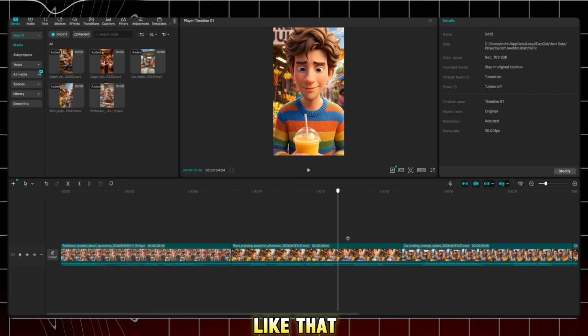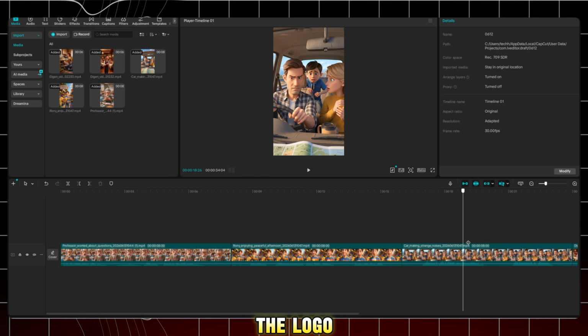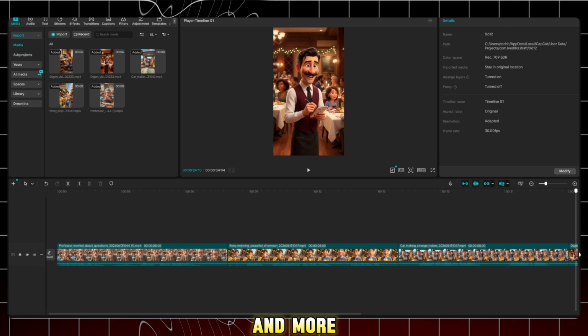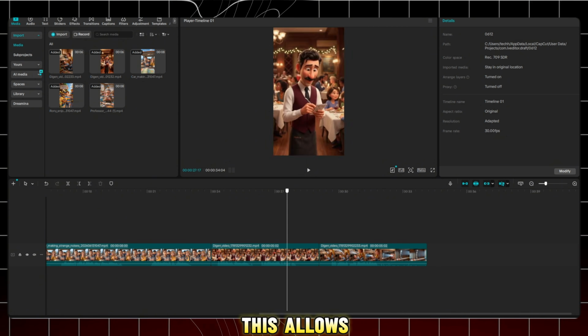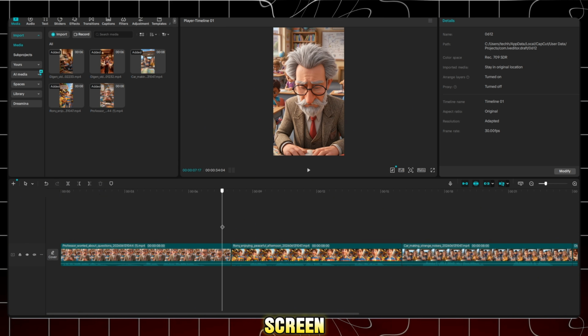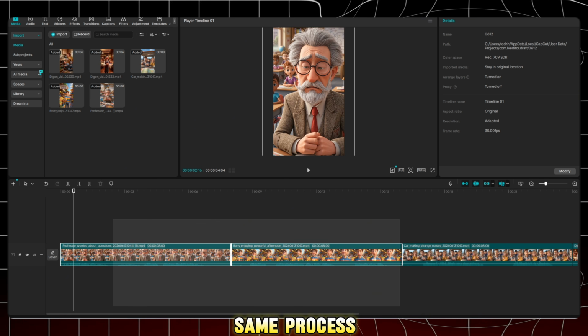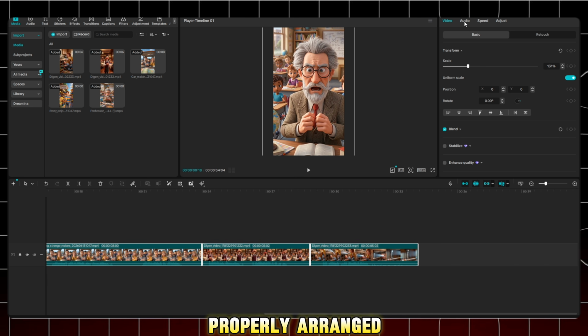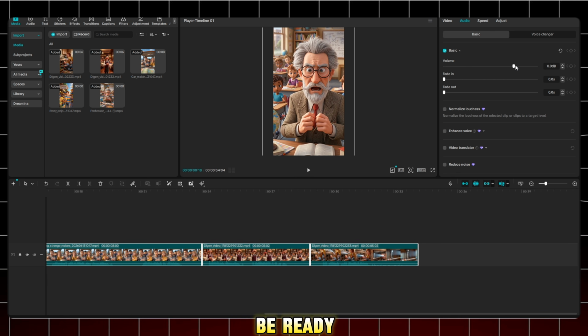And just like that, boom! As you can see, the logo has been removed successfully, and your video now looks much cleaner and more professional. This allows us to use the generated footage without any distracting elements on the screen. You can repeat the same process for all of your clips. Once everything is cleaned up and properly arranged, your entire project will be ready for export.